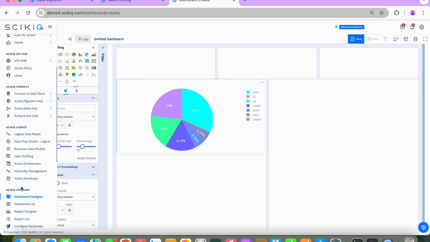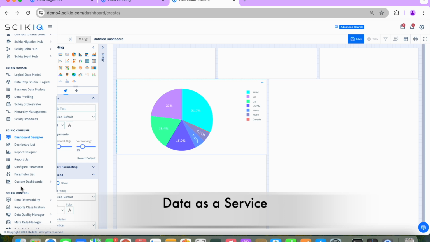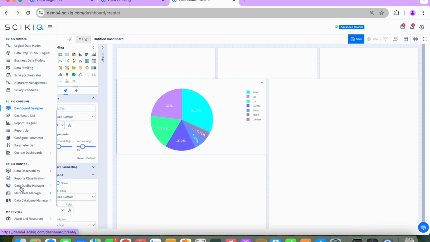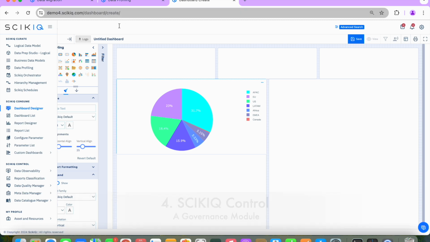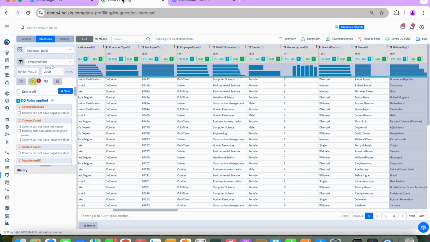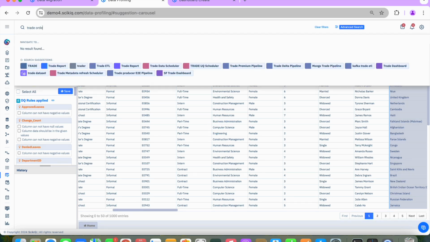I can push data as a product, I can roll out data as a service, I can create ML as a service. While we do all of this, we have a very differentiated offering with respect to governance. SCIKIQ Control is a governance module which helps you achieve data governance. What it means in plain English is, if I go here, I search for some asset. Let me look at something called trade orders.